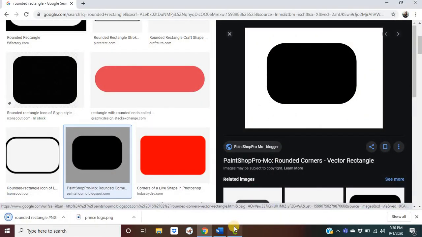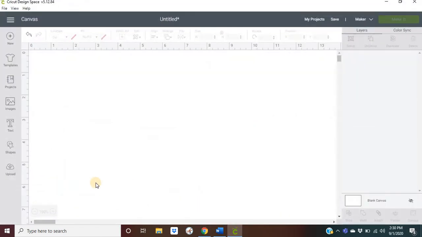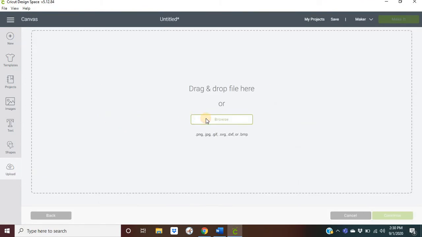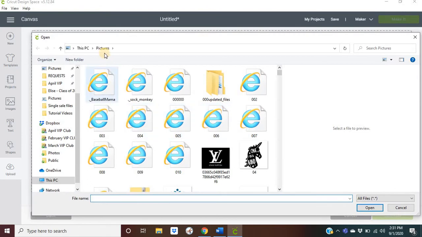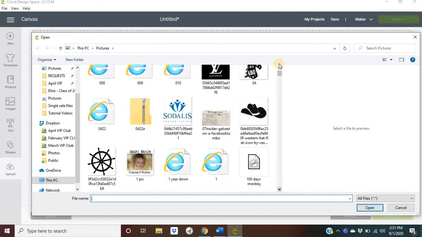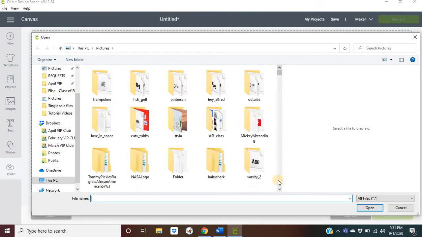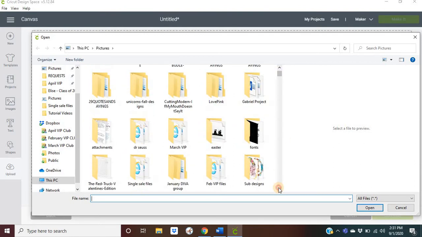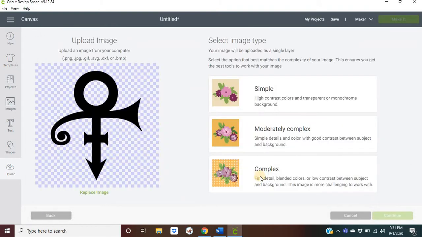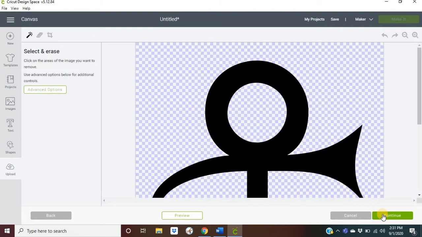Enter. Then I'll go to Cricut Design Space, upload, upload image, browse, and I'll be sure that I'm in my pictures folder, which is where I saved both of those designs. And if you don't see it right away, you can always do a search for it, but it'll be here. So first I'll do my Prince logo, double click, then I'll select complex, continue, continue again.